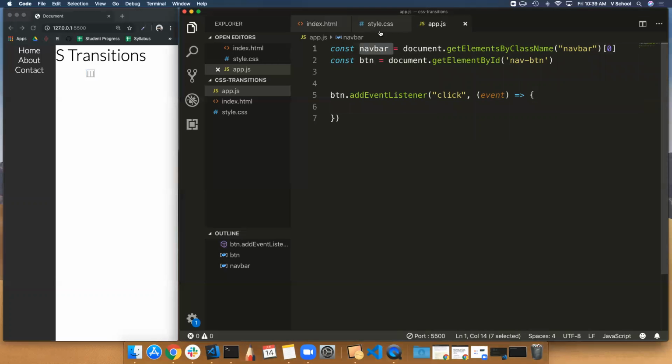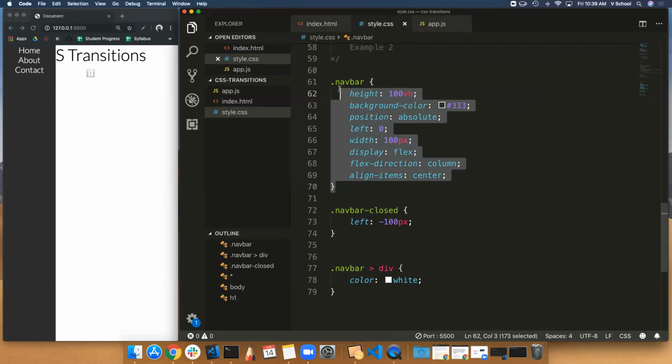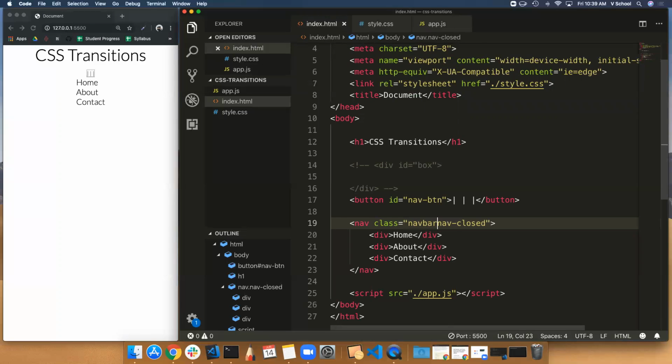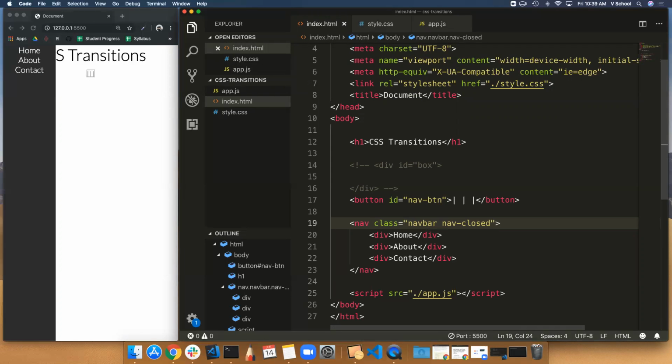Because right now, my navbar element just has this class added. This one has not been added, right? In my HTML, all I have is navbar. But what I really need to add is nav closed, because notice when I add this manually, it does nothing. Let's do this. So that's what we want.